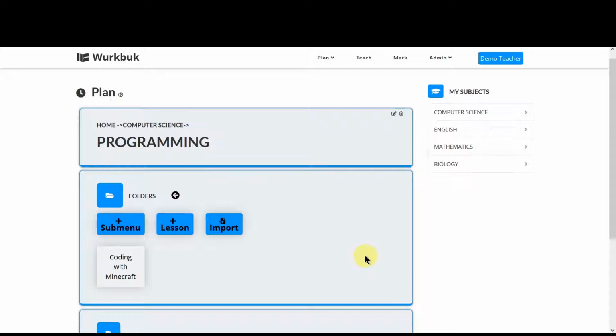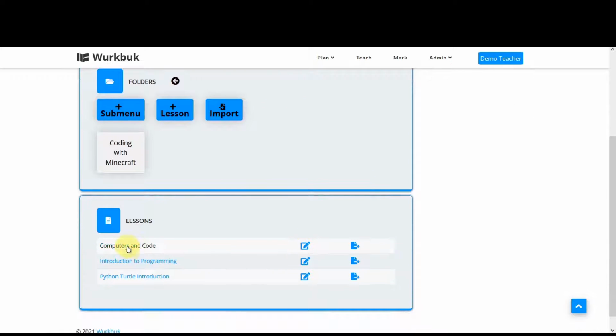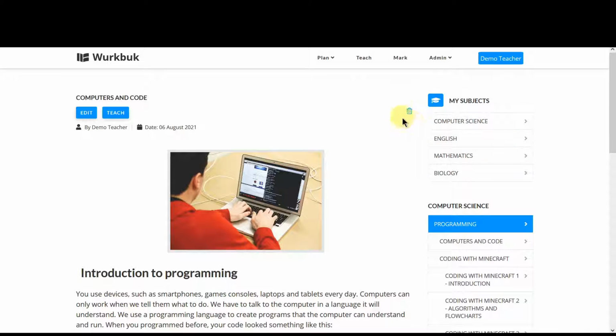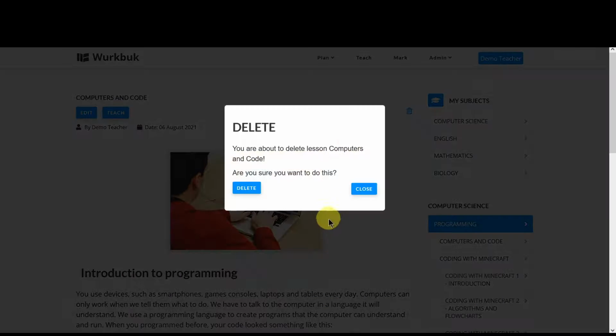The second update to the Plan section is the ability to delete lessons. This can be done from the lesson view by clicking on the bin delete button.